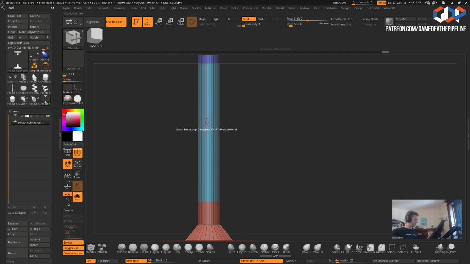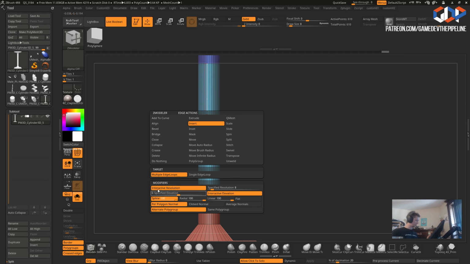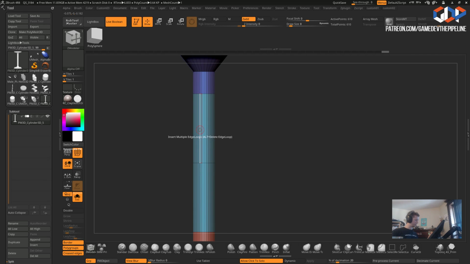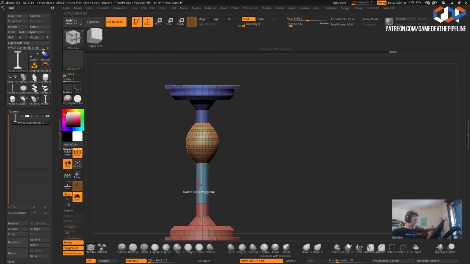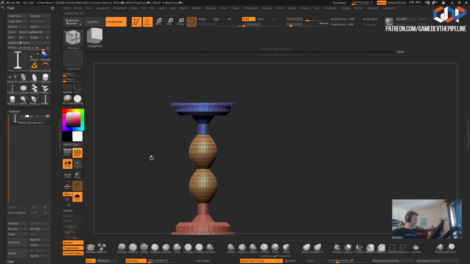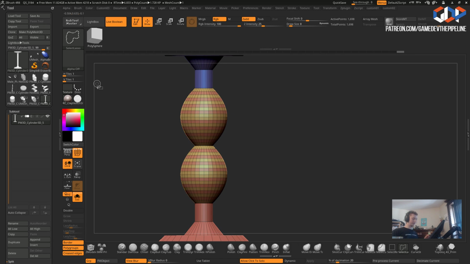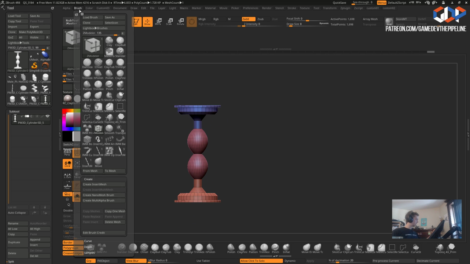Now to make it more interesting, what we can do is insert multiple edge loops with interactive elevation. And let's just make this little butt plug. There you go. Now we need 3 polygroups, so okay. So let's say that's what we want. Go brush.